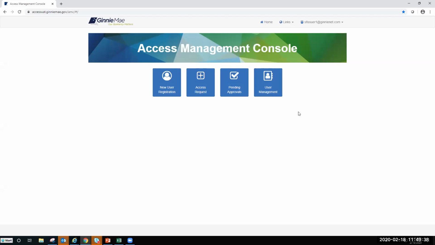Okay, so we have done that. We have set up the user. We're good with that. Now I just want to show you how you would go in and send out an invite. Right here where it says new issuer registration.